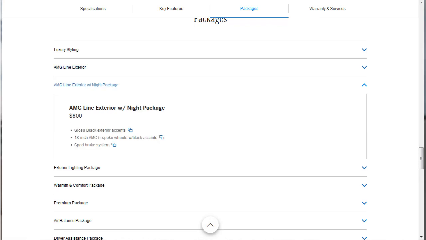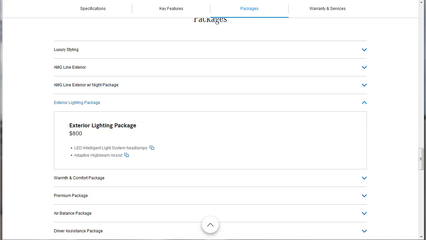The AMG line package, right? This one is just a little bit different than the one we just looked at because they give us some gloss black exterior accents. We were looking at some other key features. They were talking about key accents and gloss black on the mirrors and all of that. We already looked at that, so we know what that looks like. So they still give us the sport brakes. Now, they still give us those 18-inch AMG wheels, but now they have black accents in them. And then you get some more black accents on the exterior of the car, like around the window. Instead of there being chrome, it's black, shiny black, right? Stuff like that.